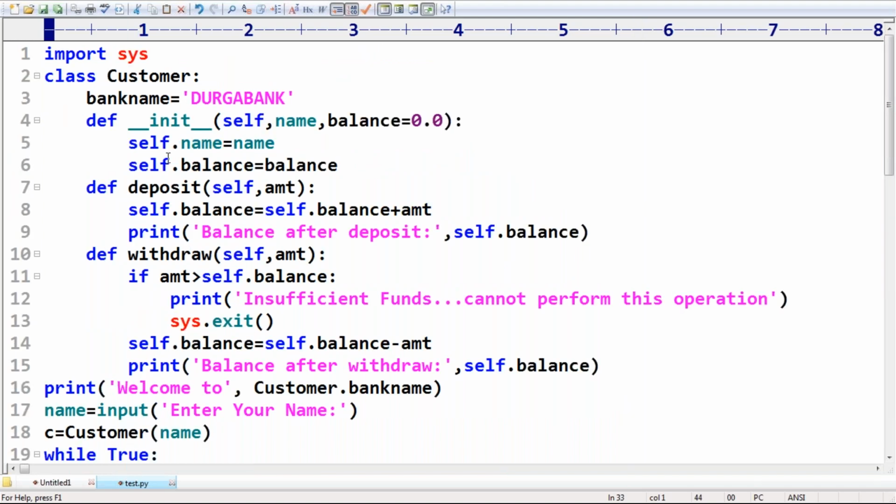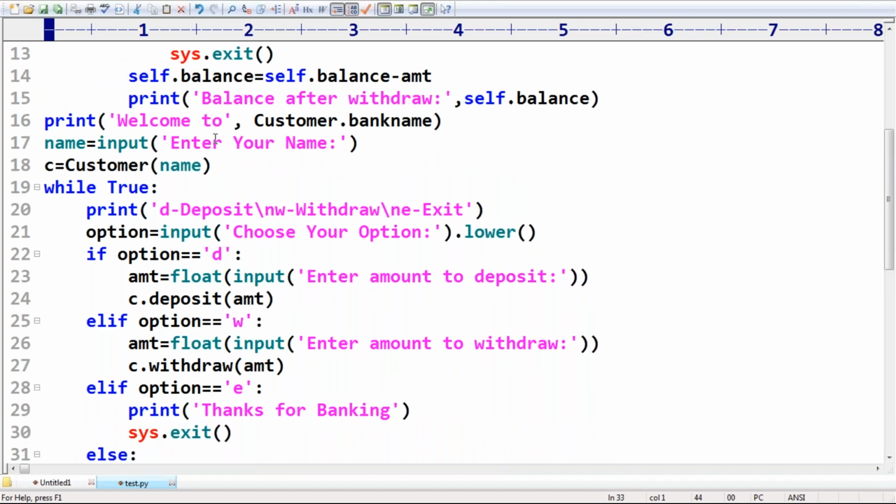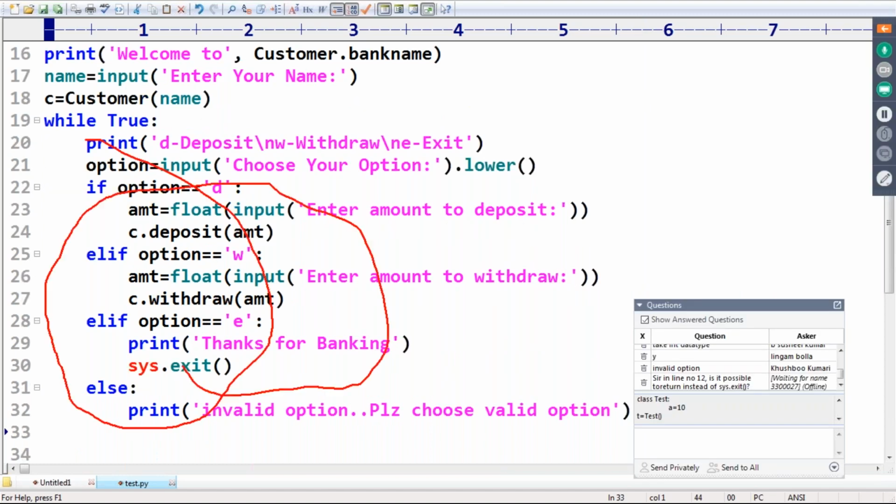Okay, that's all. This cycle will be repeated. So when will this cycle be stopped, sir? Only one case, whenever we are using option E, sys.exit, then automatically the program by default will be stopped. Any doubt?